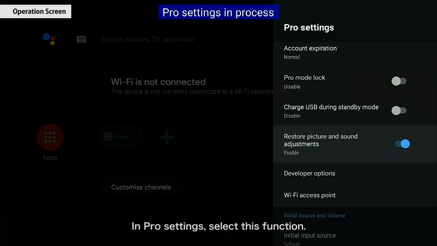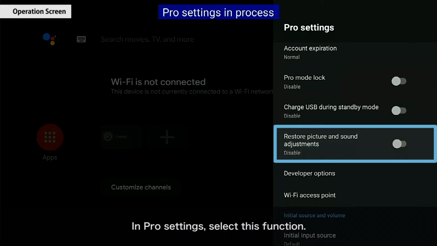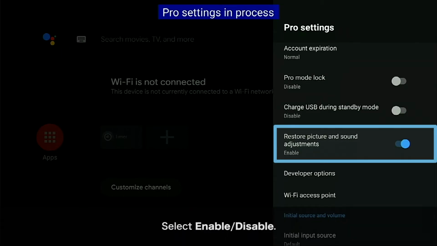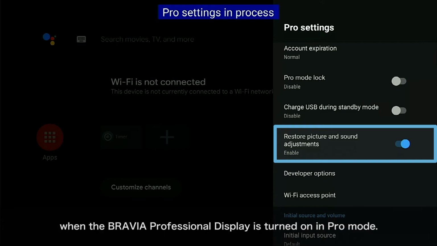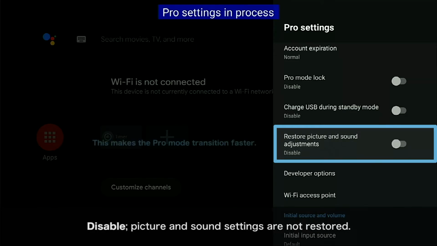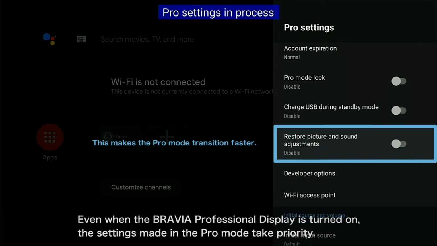In Pro Settings, select this function. Select Enable, Disable. Enable, which is the default, restores picture and sound settings to the settings configured in Pro Settings mode when the Bravia Professional display is turned on in Pro mode. Disable. Picture and sound settings are not restored. Even when the Bravia Professional display is turned on, the settings made in the Pro mode take priority.